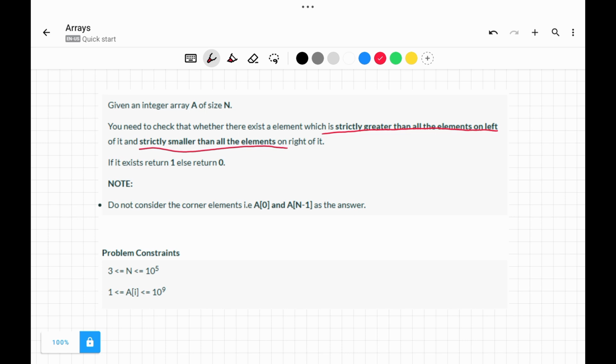So if I try to plot it up, this should be the element, right? It is greater than all the elements on its left and it is less than all the elements on its right. So it is also called a peak. If it exists, you need to return a 1, otherwise return a 0. And do not consider the corner elements as an answer, of course, and these are the problem constraints. So at least the length is 3 and can range up to 10 to the power 5.